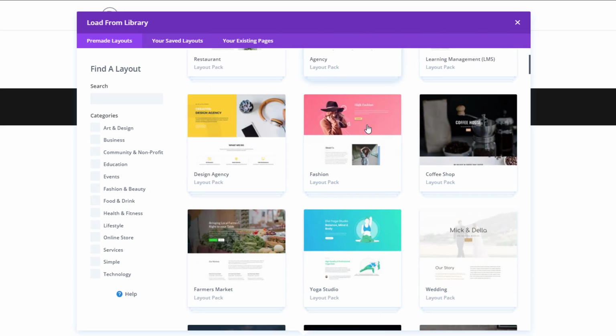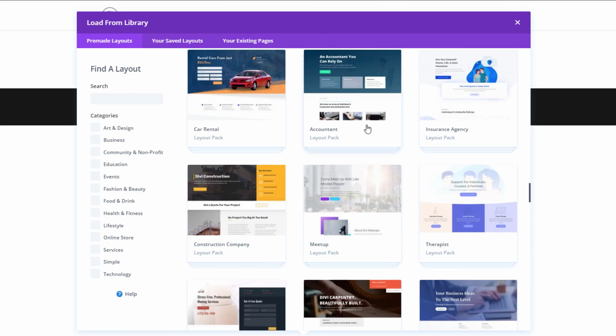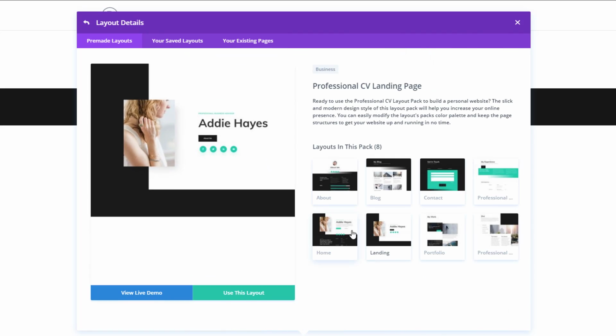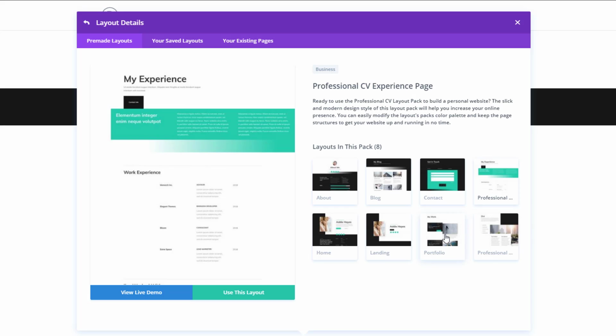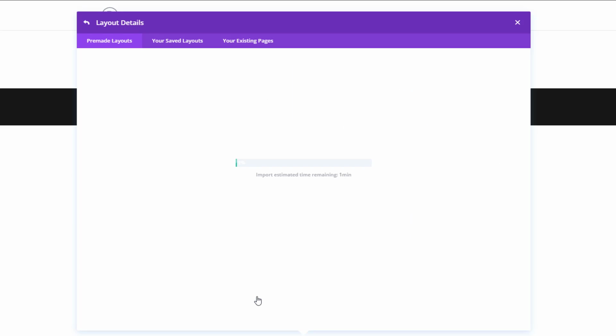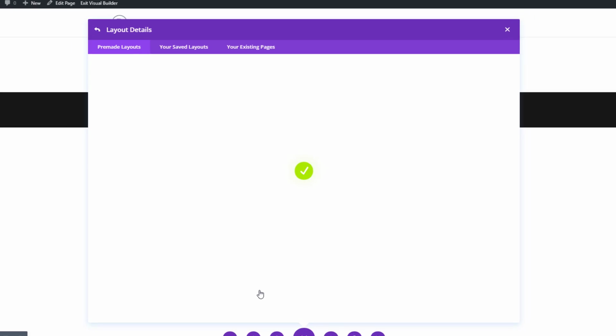And over here you have all of the layout packs again, so go ahead and scroll down until you come across the professional CV layout pack. If you click on it, you will see all of the layouts that are available again, and you can choose your layout and then simply click on the green button which says use this layout, and then it will ask you for an authentication and it will upload to your page.